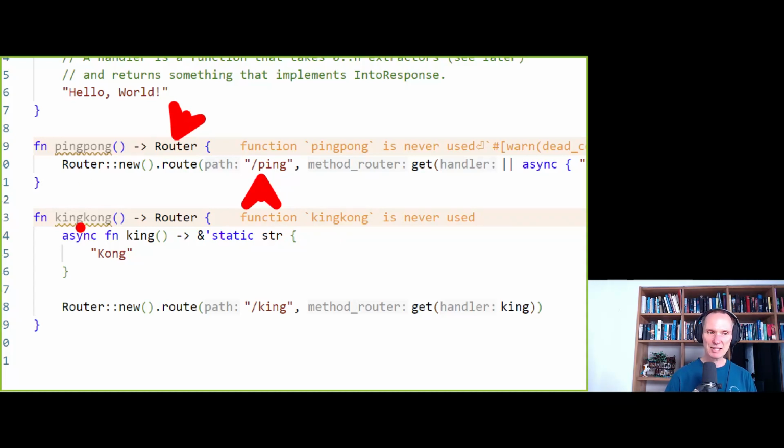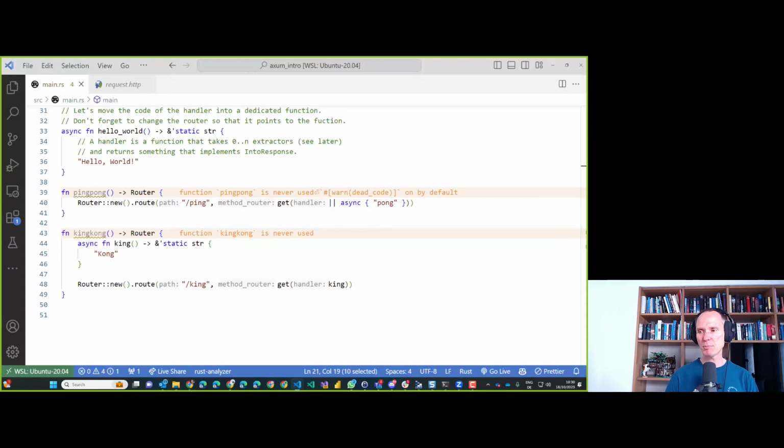And then we have a second experiment, which is called King Kong. And here we have the route king, and it returns Kong, as you can see it here. But the important thing is that we can simply return a router here to modularize our larger application. Please use your imagination. In the real world, these things that you see here would be larger modules or crates where you publish dozens or even hundreds of routes, as I said before.